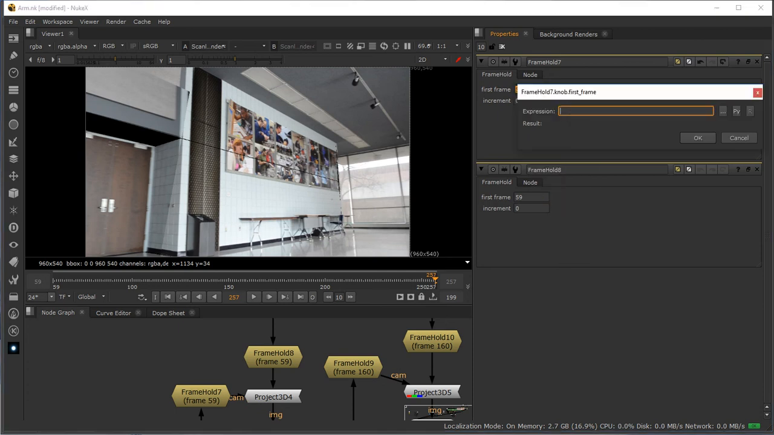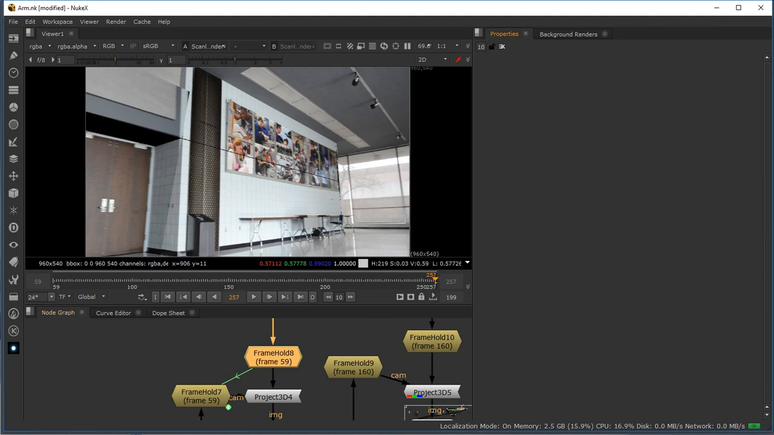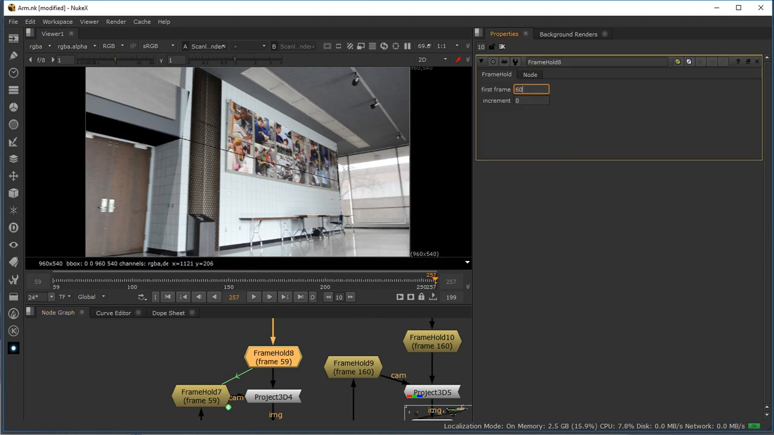I'm going to right-click and do Add Expression, and then I'm going to say frame hold 8.knob.first_frame. Okay? So basically, this thing is called frame hold 7.knob.first_frame. I'm telling it to grab this one. So now, if I go to this one, and I change this to, let's say, 60, it'll automatically change the other one down here to 60. So then I don't have to go into both of those and change each one to 60.